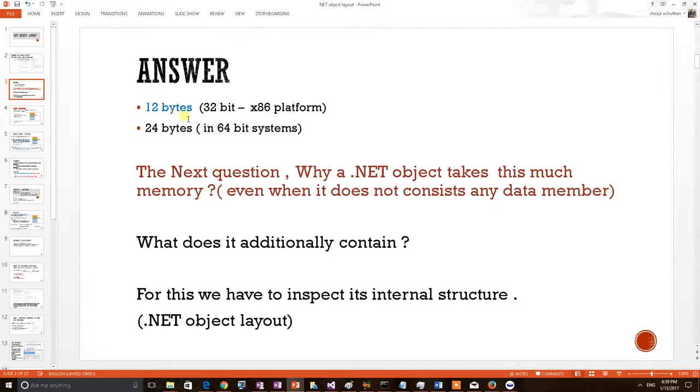It would be 12 bytes in 32-bit. It will be 24 bytes in 64-bit systems. So the next question immediately arises. Why does a .NET object take this much memory even when it doesn't contain any data member, right? Memory is precious. Why not 2 bytes or 4 bytes? Why does it take 12 bytes? So what does it additionally contain?